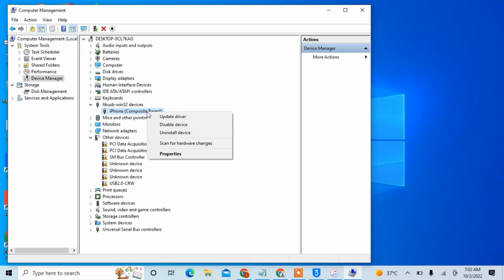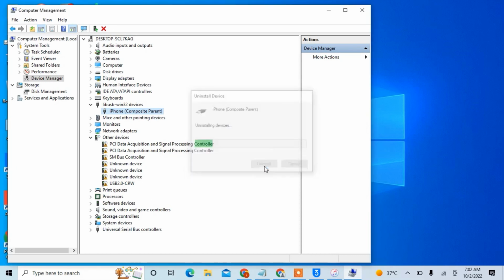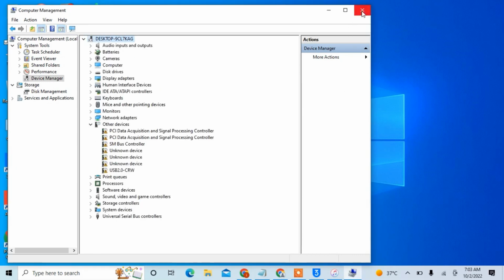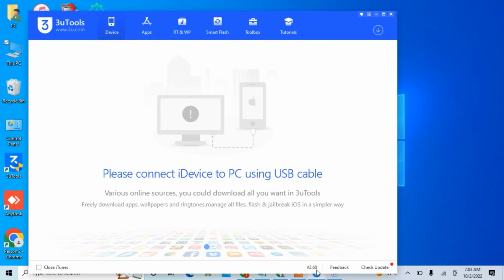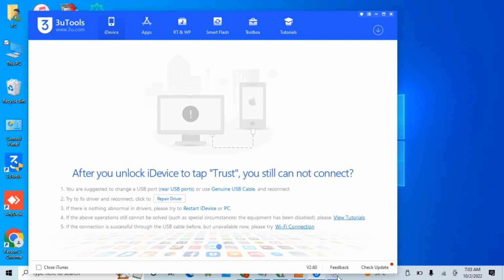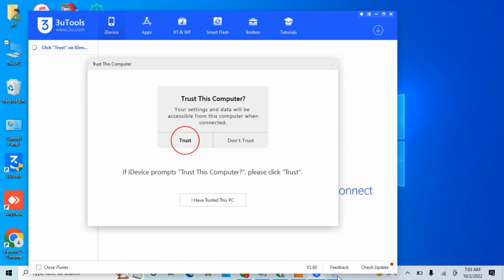then click on uninstall driver. So check mark the delete the driver software, then simply click on uninstall. So once the uninstall process is complete, now disconnect your iPhone. Now connect your iPhone again and open the 3U tool or iTunes. Then simply click on trust on your iPhone and enter your iPhone passcode.